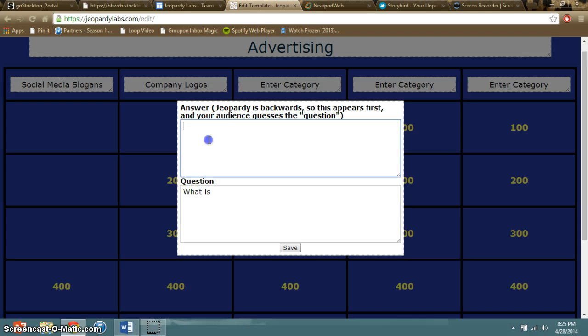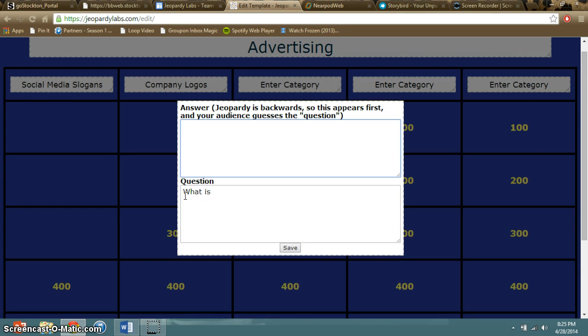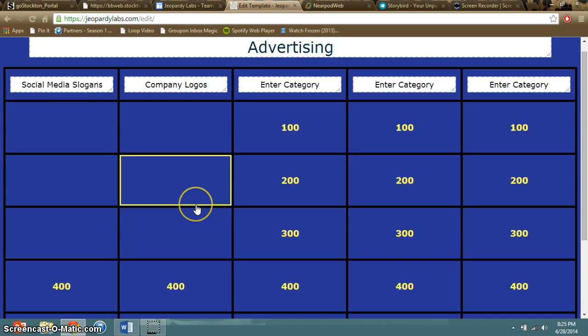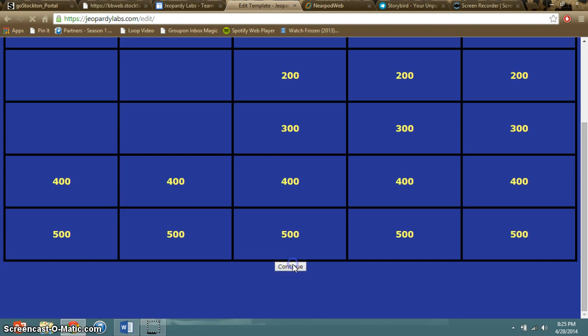So for company logos, piece of fruit, and what is Apple? 200 is going to be star, and what is Hardee's? And for the 300, it is going to be panda, and what is WWF? So once you save that, you hit continue at the bottom as long as you're finished entering all of your information.